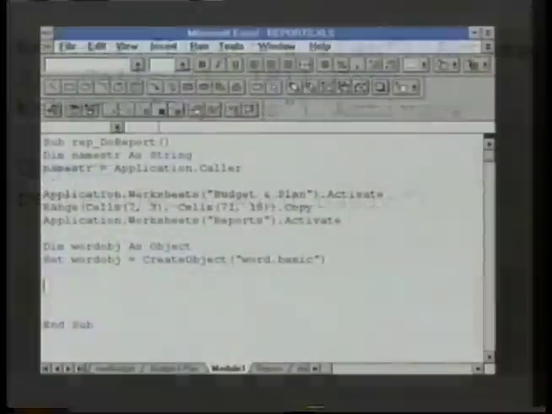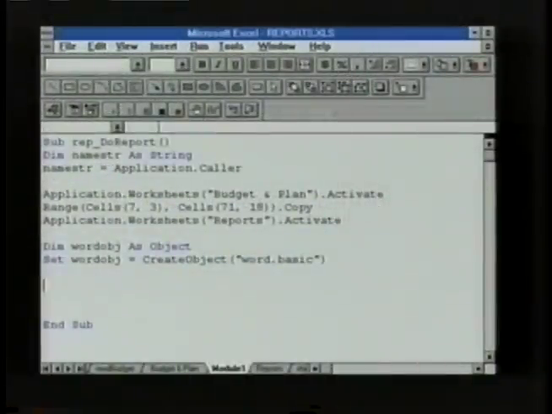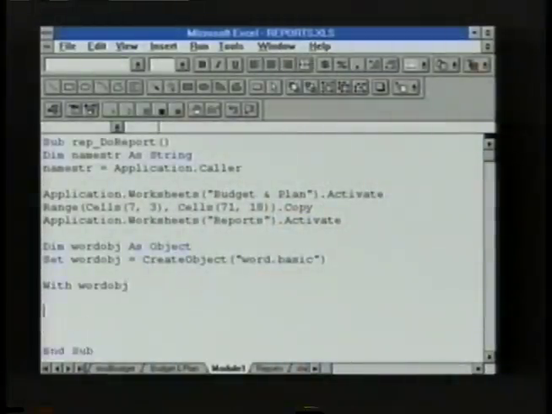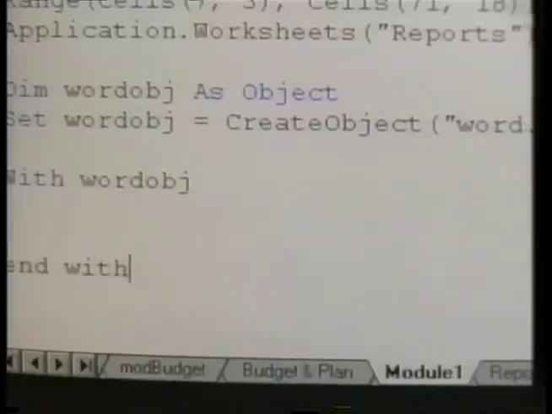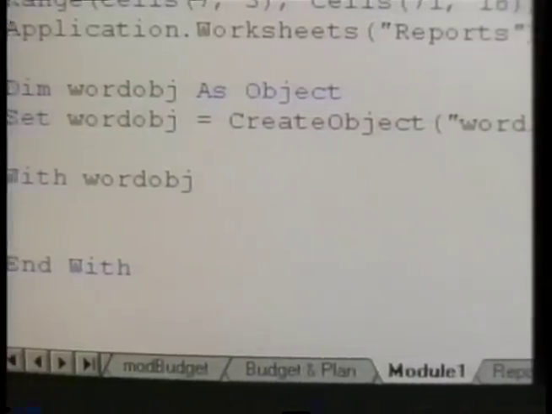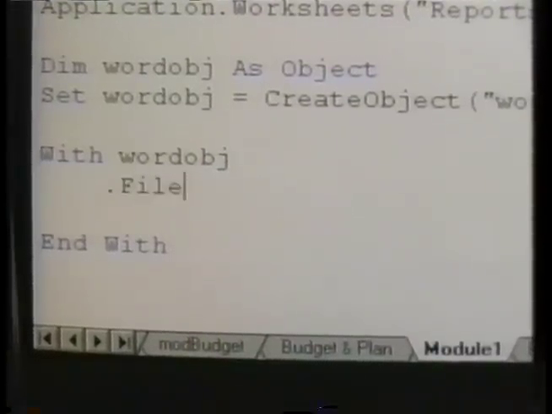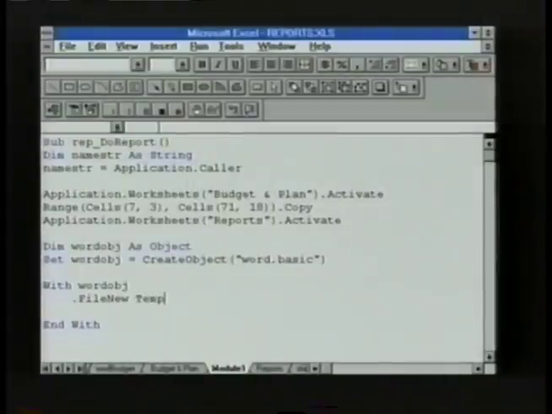Now once we've done that, we can send a series of commands into Word to have it perform a set of operations. We're going to do that using a construct in Excel, or VBA, called the with construct. And we'll type in with Word object, and then I'll type in end with. And now we're going to perform a series of operations in Microsoft Word. We'll start by typing in File New, and we'll set that template equal to the normal template.